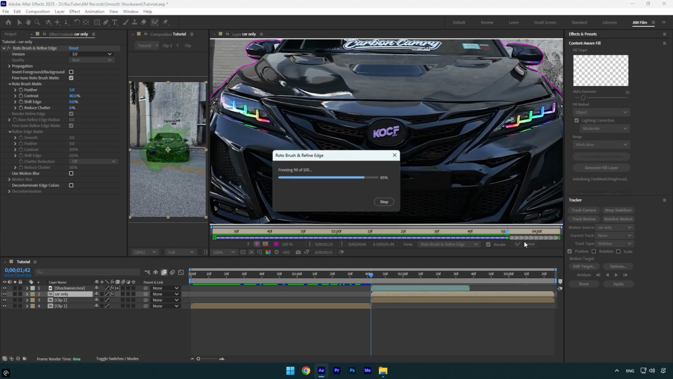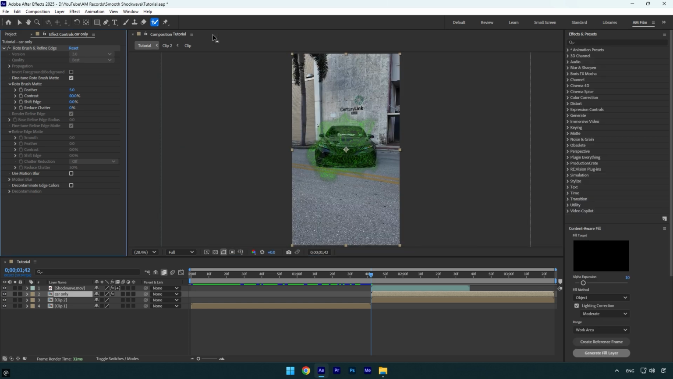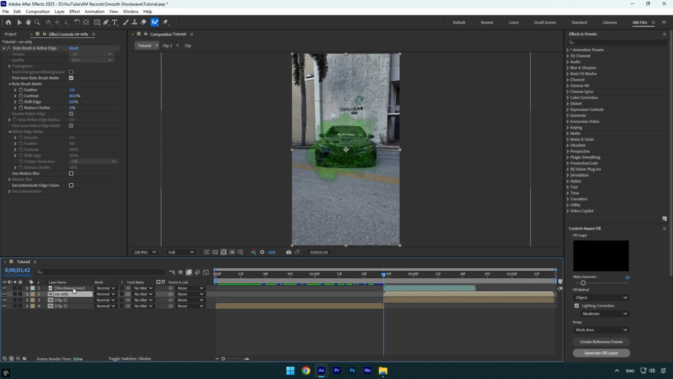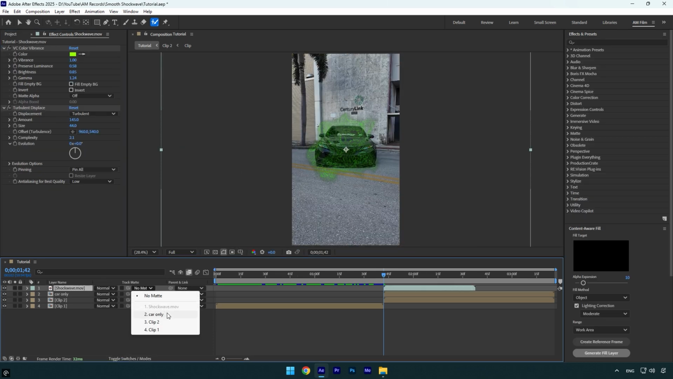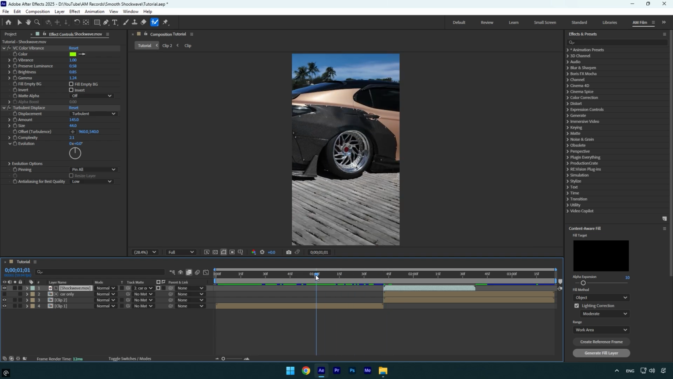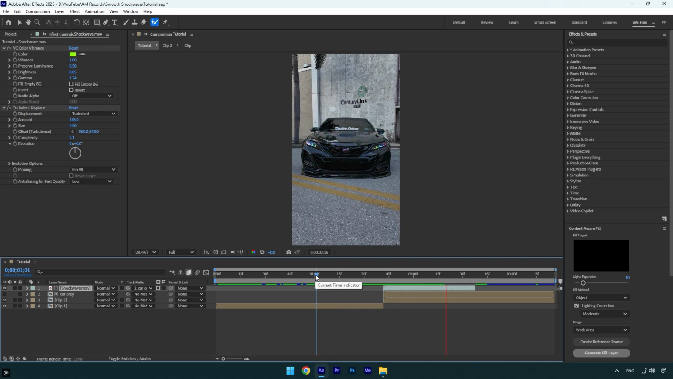As the freezing is done, close the rotoscoping window and then click on toggle switches / modes and change the shockwave layer's matte to the car only layer. Let's quickly check it. And that's it, we are done.